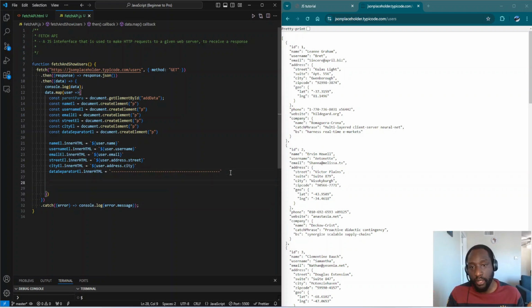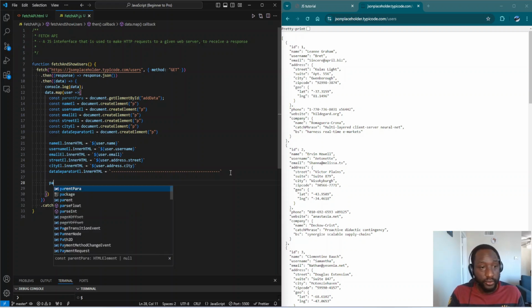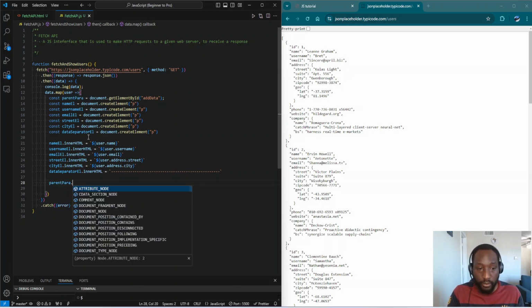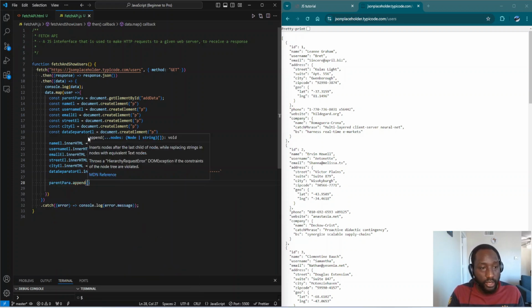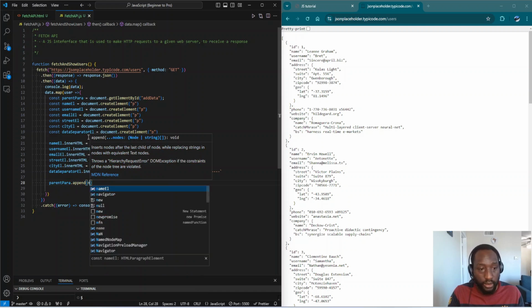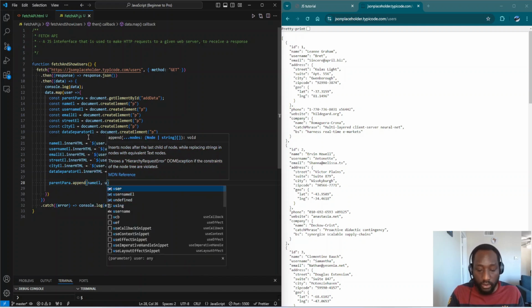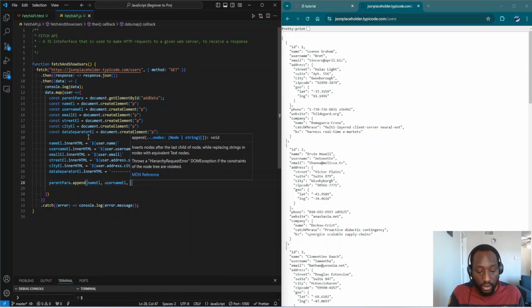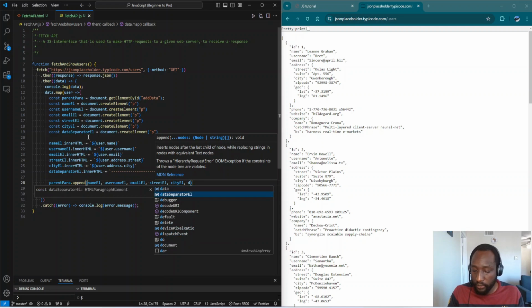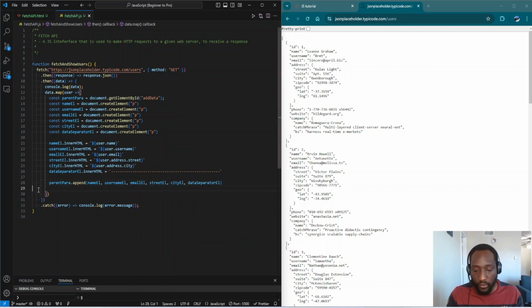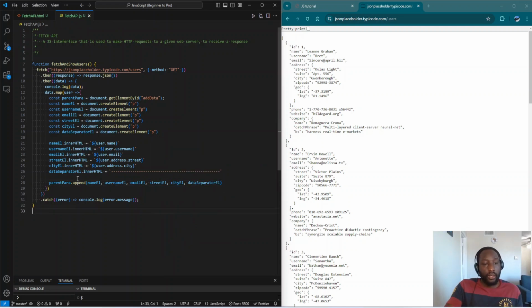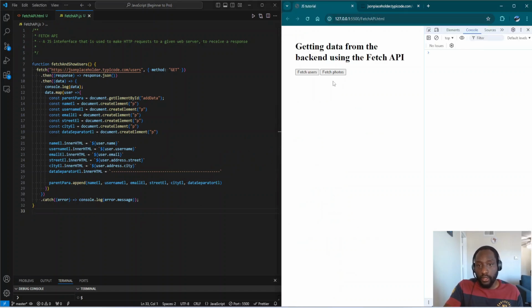What I have now to do is to append them to the DOM. Okay, and for that, I'm going to do my parent paragraph, which is this one up here, dot append. And then I'll pass in all the child elements that I want to append. That's going to be the name element, the username element, and then the email element, street element, city element, and then the data separator. All right, so I've finished adding data, appending it to the parent element. Now let's fetch it and see.